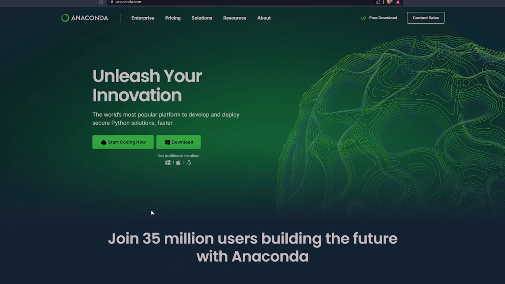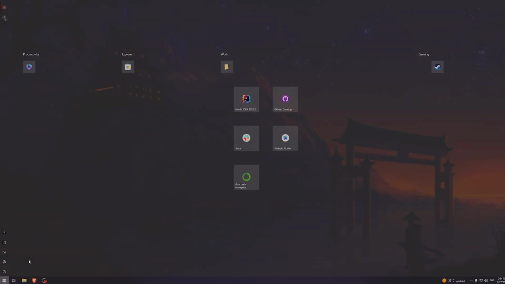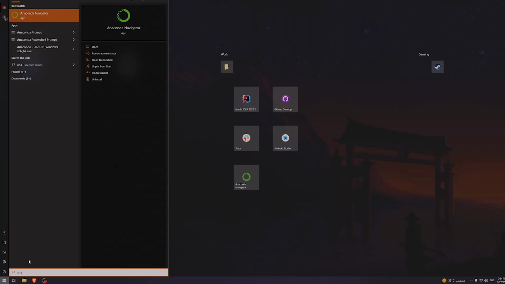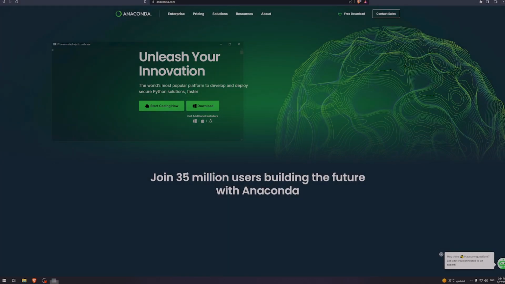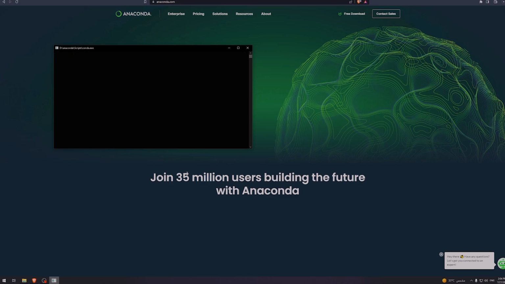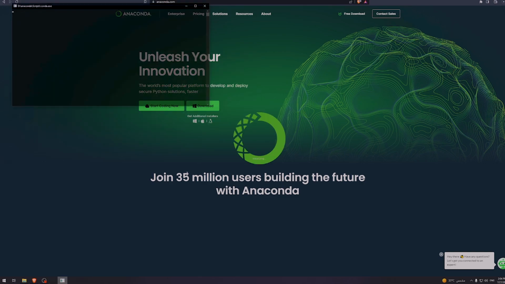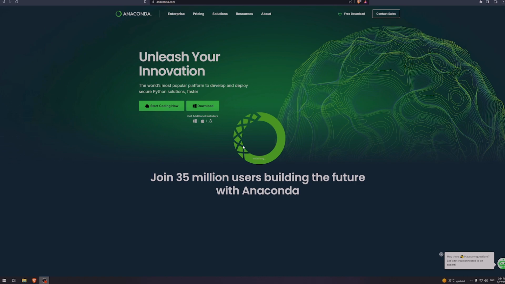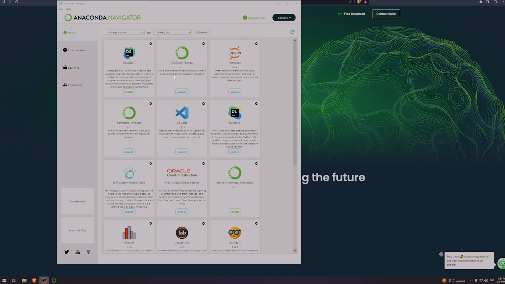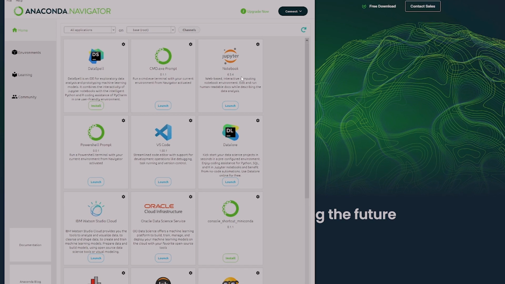After you are done with installation, you can go to the start menu and type Anaconda and click on the Navigator. It will open a couple of terminals, don't worry about it. Then it will initialize the loading screen. Then it will pop up the Navigator tools right now. We will see after the Navigator opened a couple of tools, but the most important one is Jupyter Notebook and Visual Studio Code, of course.